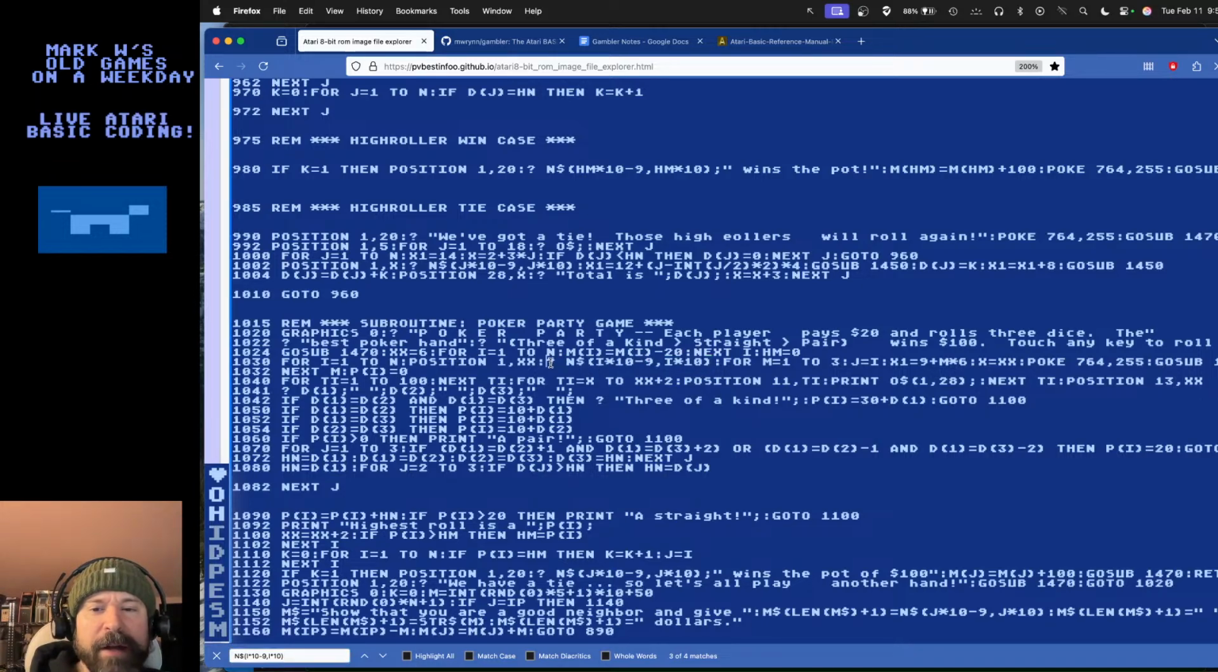Right, so in this game, they don't have any other text after the name. But I think if you want to print something but not move to the next line, you use a semicolon after it, like they're doing here.